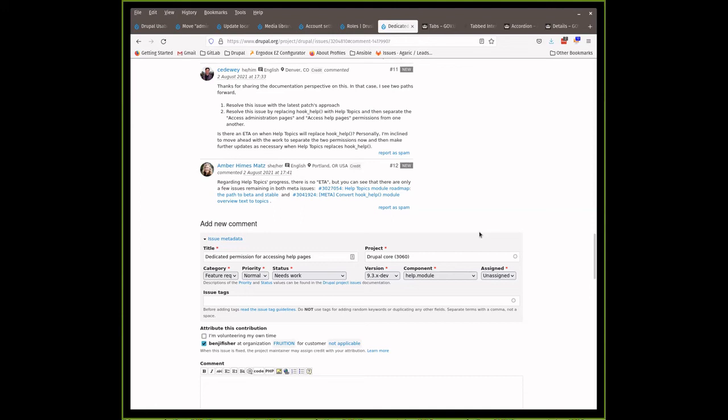I think my personal take is, someone has written a patch for the existing system. I would think that these are permissions that should be separate anyway, even when the help topics work is complete. It sounds like there's probably some rework that would need to be done under the new help topic system, but I don't know the degree of complexity there and how much rework would be necessary. But I would lean towards going forward with trying to resolve this issue under the current system, but I'm very interested to hear what other people think.